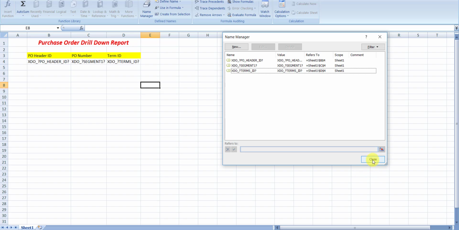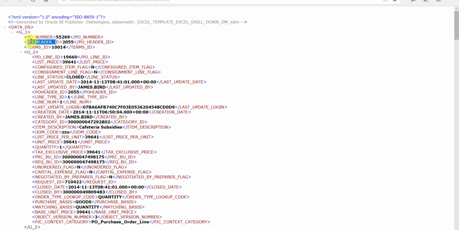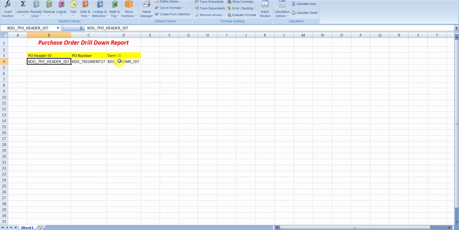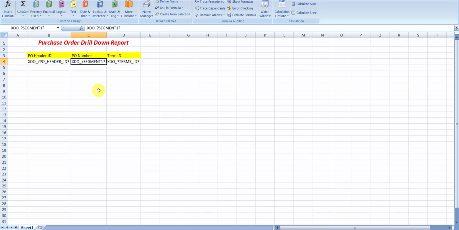Just click on OK button. Then here we have what we had used, PO_HEADER_ID. Also PO_HEADER_ID, and this TERM_ID is also the same. But previously we had used segment 1, and here we have given the alias name, that is PO number. So the same name we have to give, because we have to give the XML tag name here.